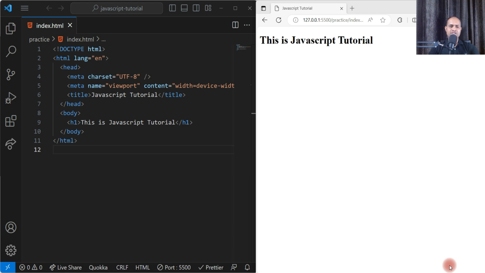Now let's add some JavaScript to our HTML page here. If you remember in CSS, we can add CSS to our HTML in three ways. One is internal CSS, one is inline CSS, and the other is external CSS. We prefer the external CSS over the inline as well as internal CSS.